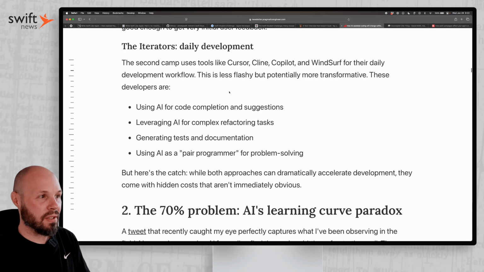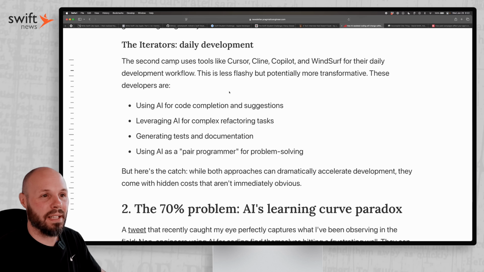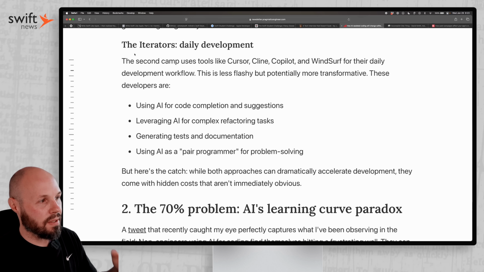However, there's the iterators, which I fall into in my day-to-day use of AI. And by the way, the reason I wanted to share this article too is because as I was reading it, I was like, oh yeah, I agree with that. I agree with that. That's exactly my experience. Again, the iterators, that's me, right?